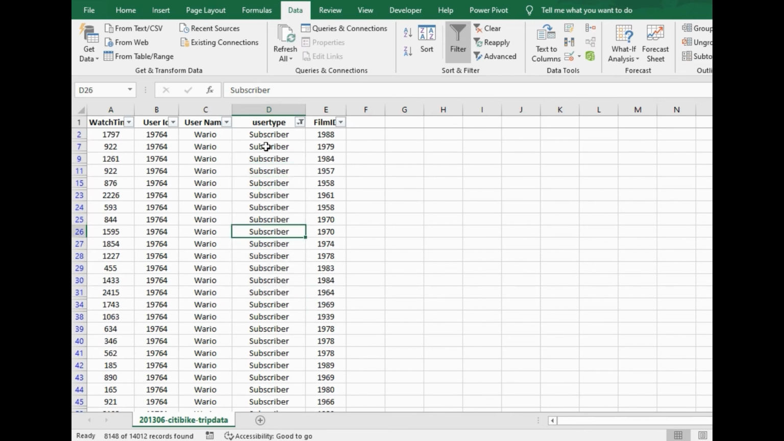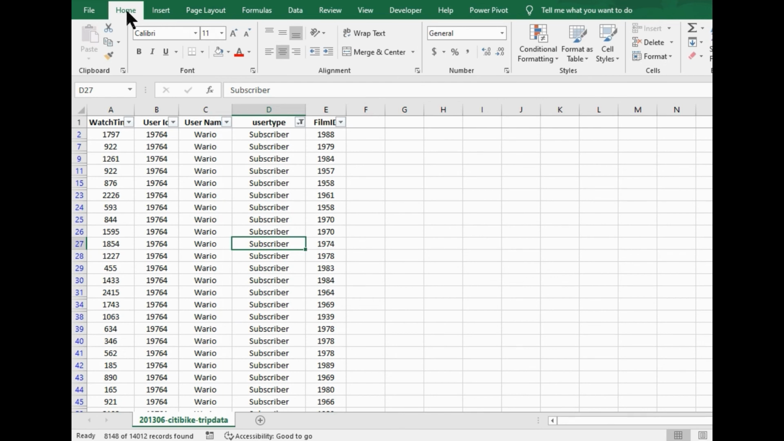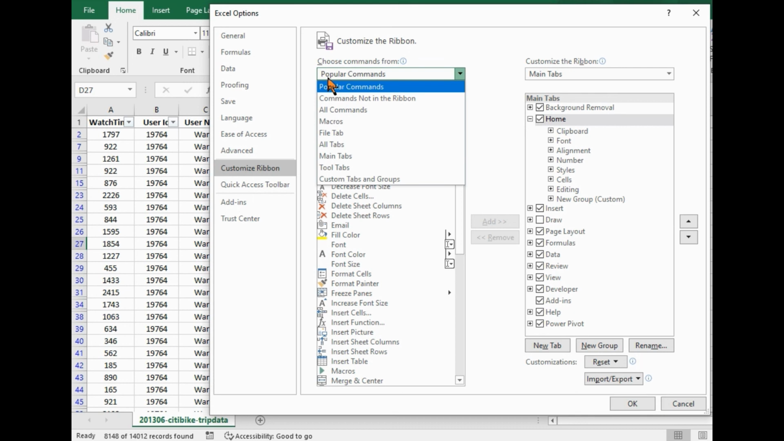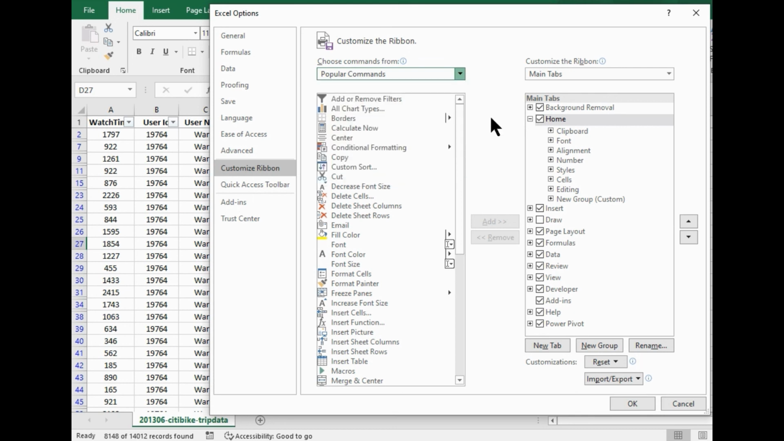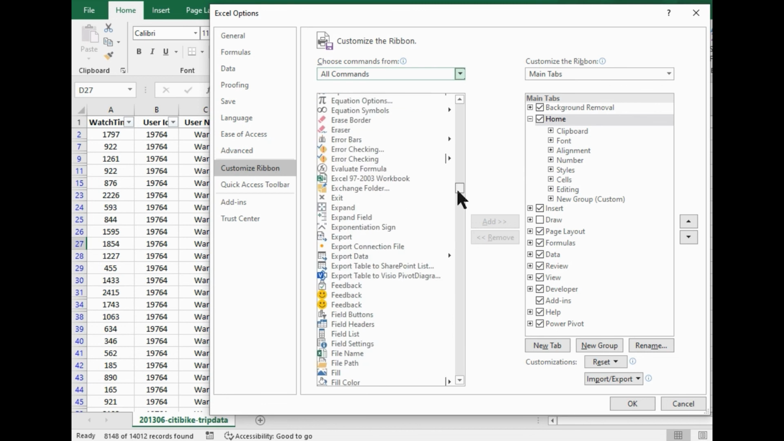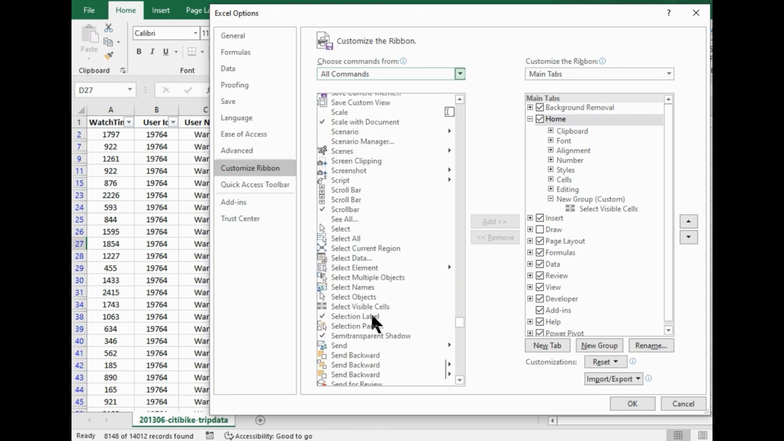The shortcut is, if you hold the mouse and do Alt semicolon, that's one way to do it. If you want to add select visible cells to the ribbon, right click the ribbon up top, choose customize, Excel options, and see where it says choose commands from. Instead of popular commands, go to all commands, and then go all the way down to S for select. Oh, it is here.